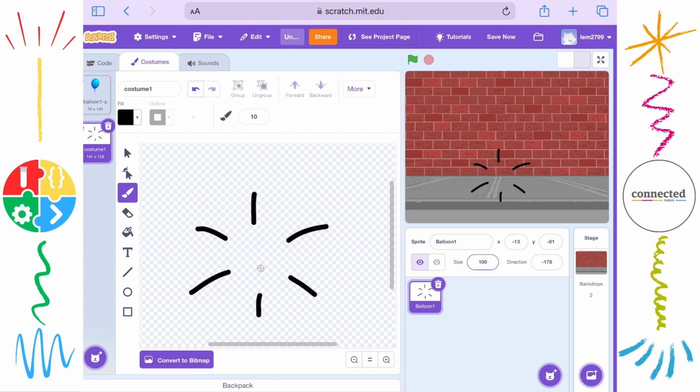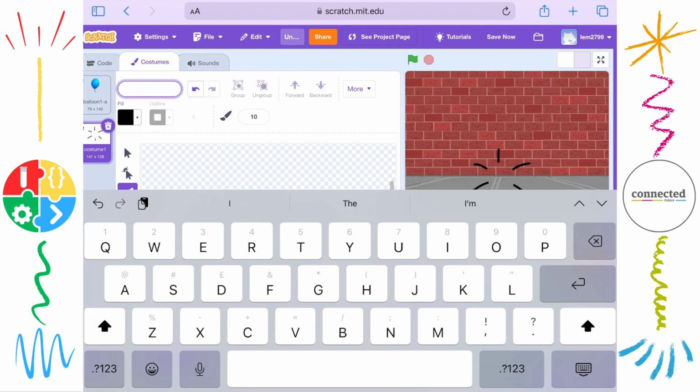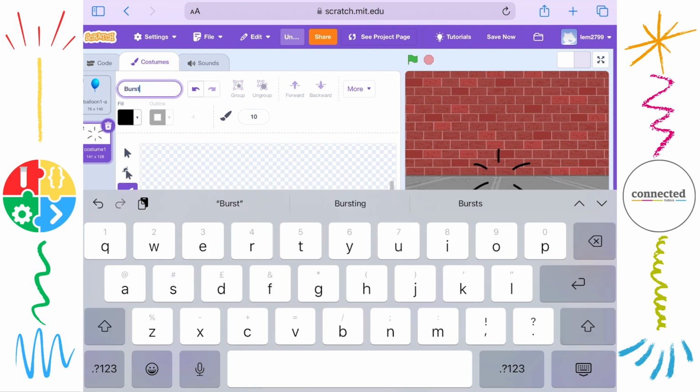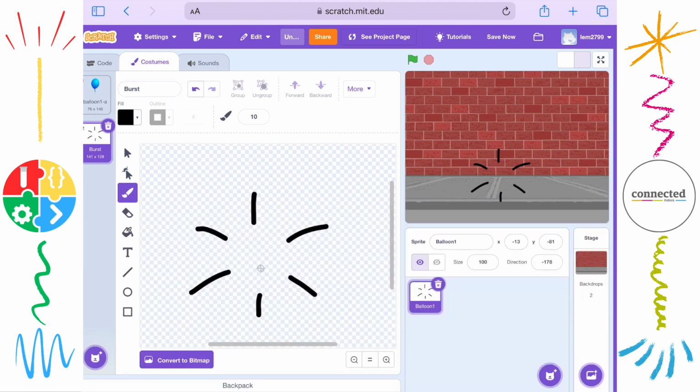Now, once you've finished drawing it, we actually need to call it something. At the moment, it's just called Costume 1, and that's not very easy to use. So we want to tap at the top under Costumes, where it says Costume 1. I want to delete that, and I want to type in Burst. Again, get rid of your keyboard, and that'll name it as Burst.